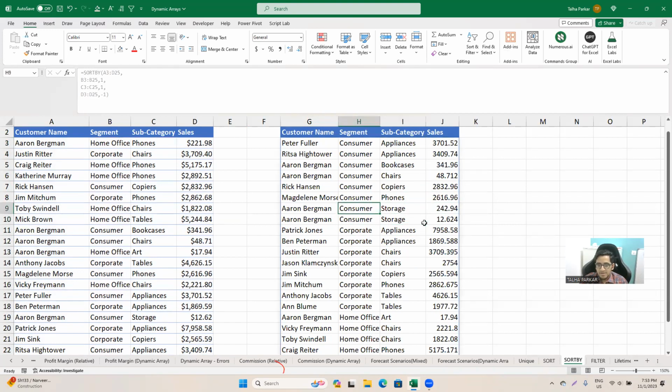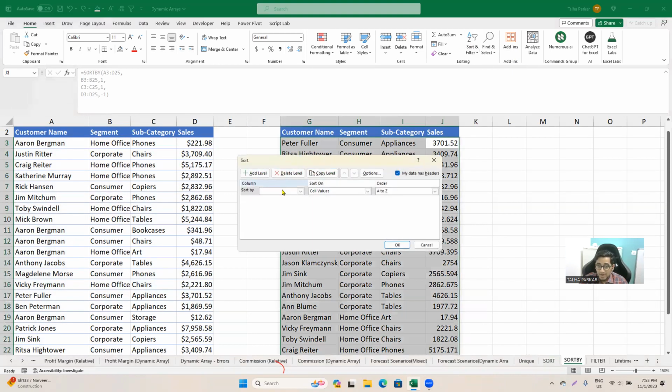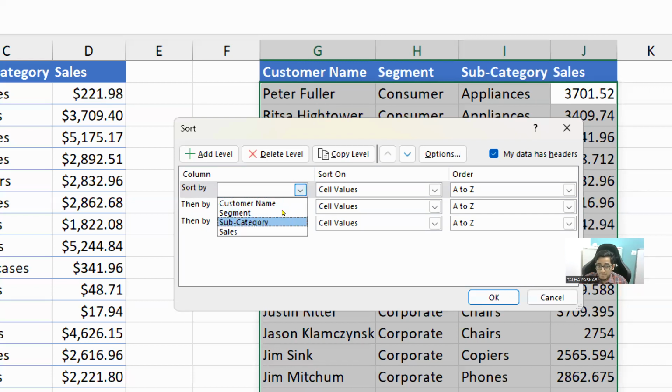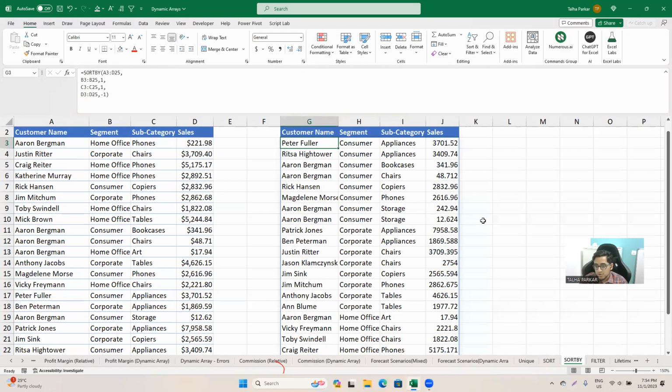Appliances within corporate. So let's say within consumer, I have appliances, and the sales is sorted in a descending order. To do it with a custom sort, you would have to add a level. You would have to add multiple levels wherein you choose the first column, then the second column, then the third column, and you decide how you want to sort that. But here, with one single formula, you're able to do it, and it is dynamic. So if your data set gets updated tomorrow, this will remain dynamic.